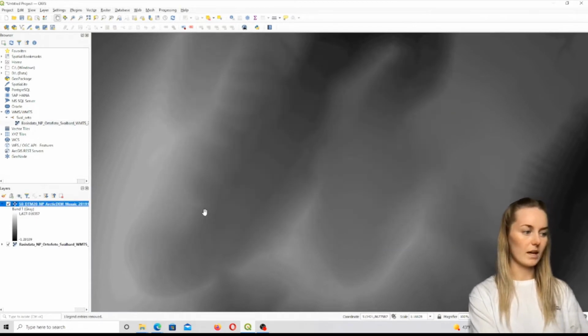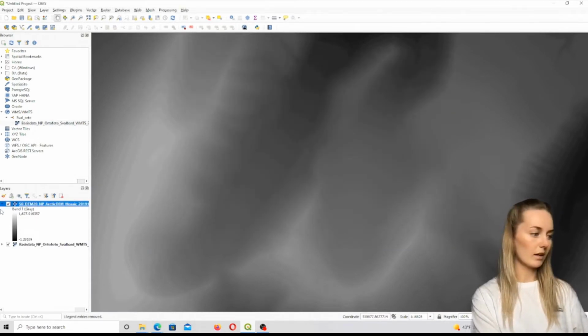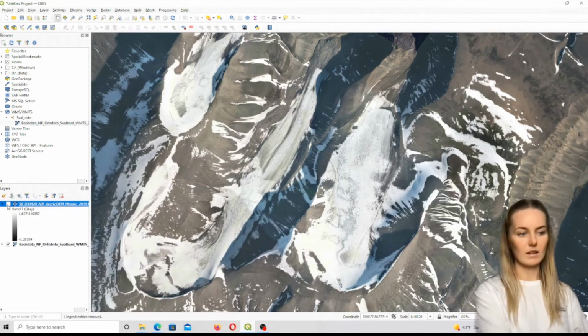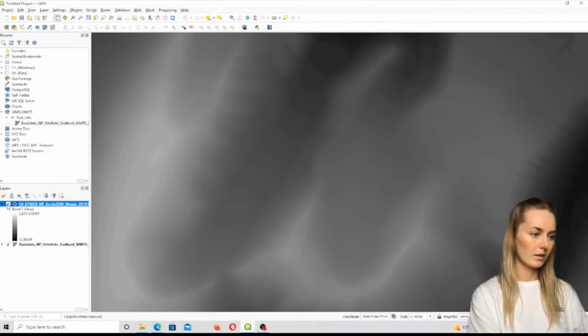So now you see I have a DEM of the same area as my texture, or the orthophoto. If I turn this off, you can still see that I have the texture on the map, but this is showing the different color scales of the elevation change.